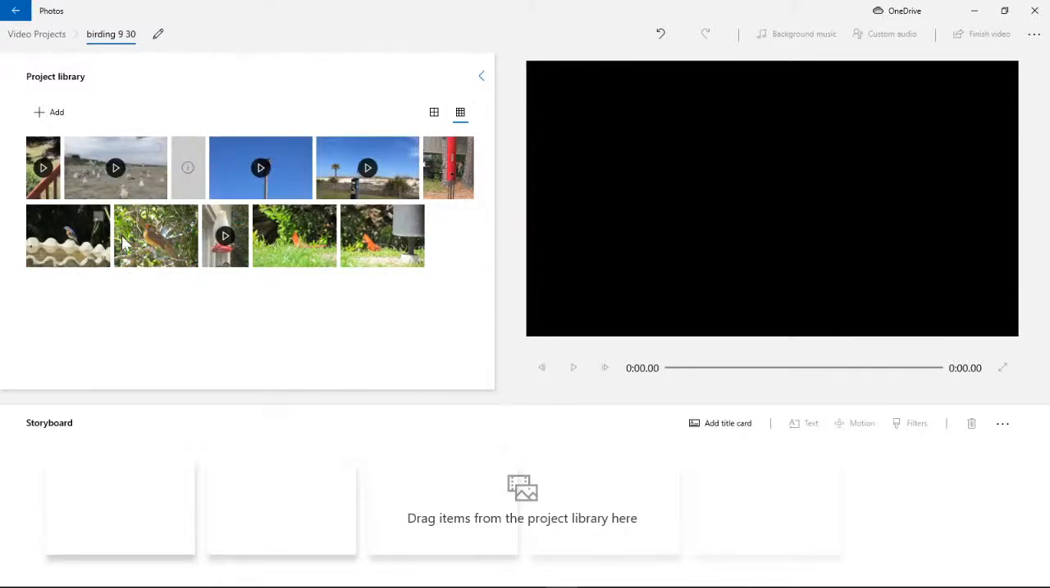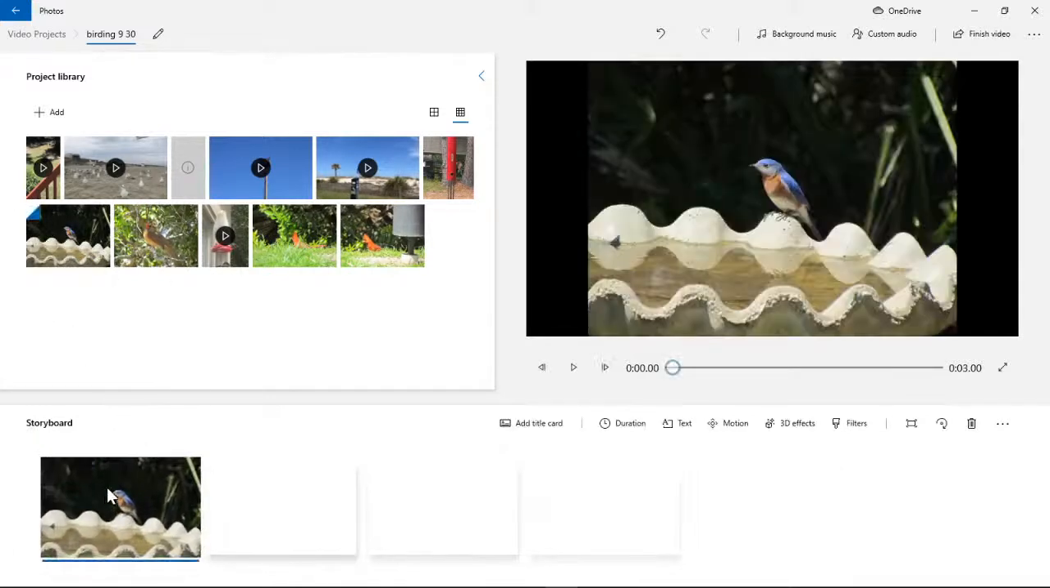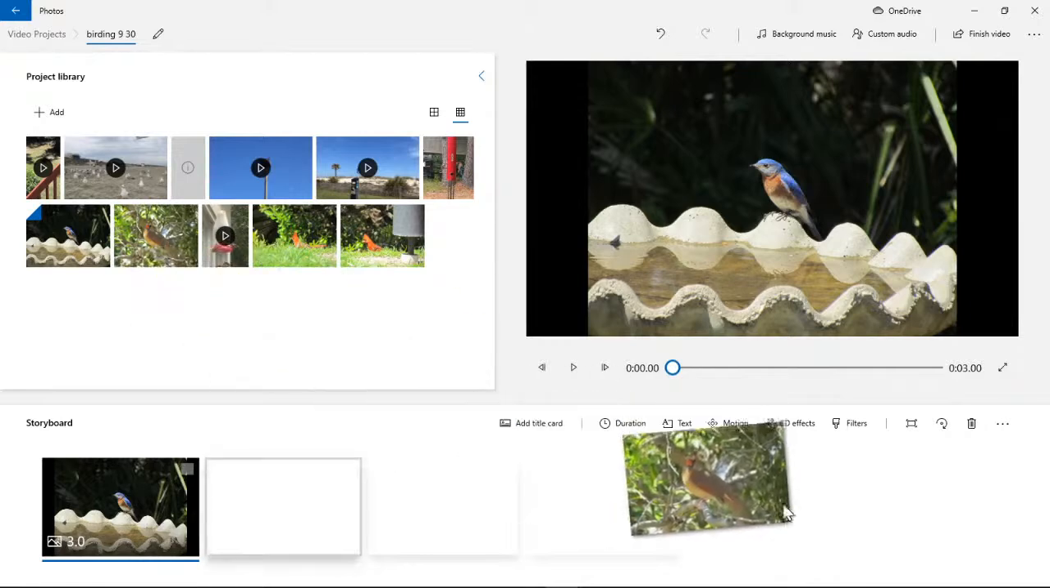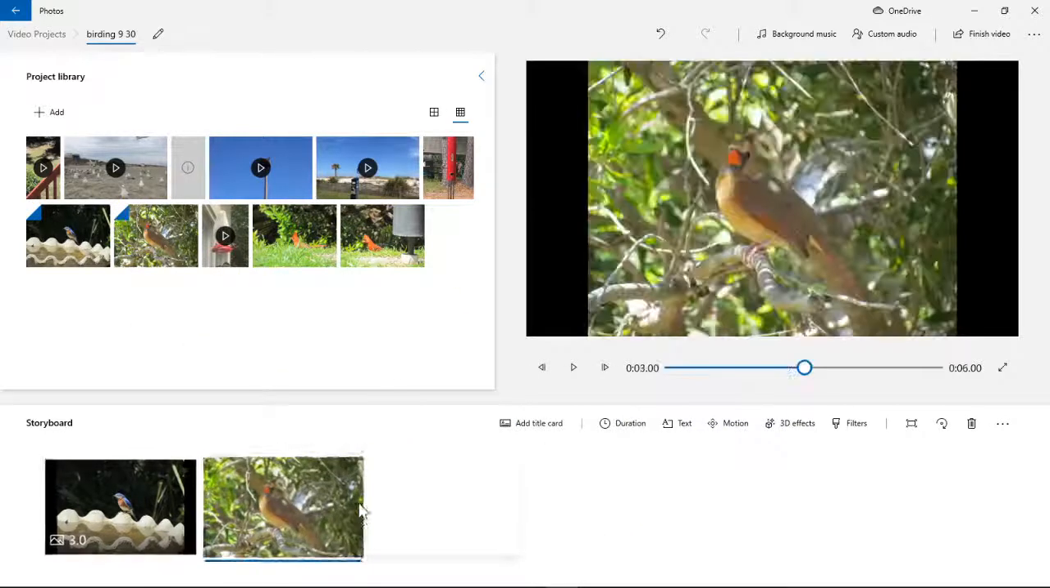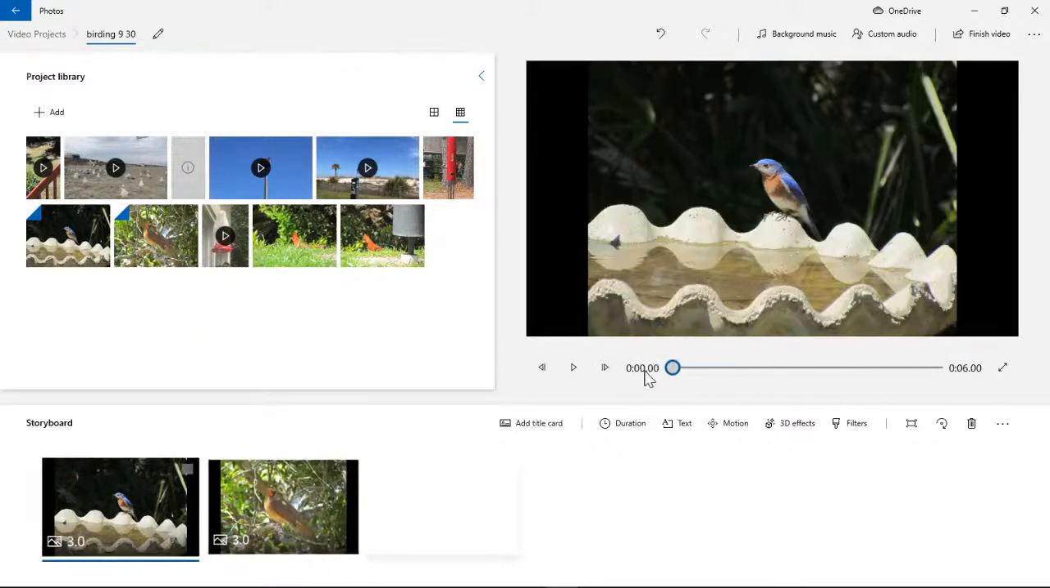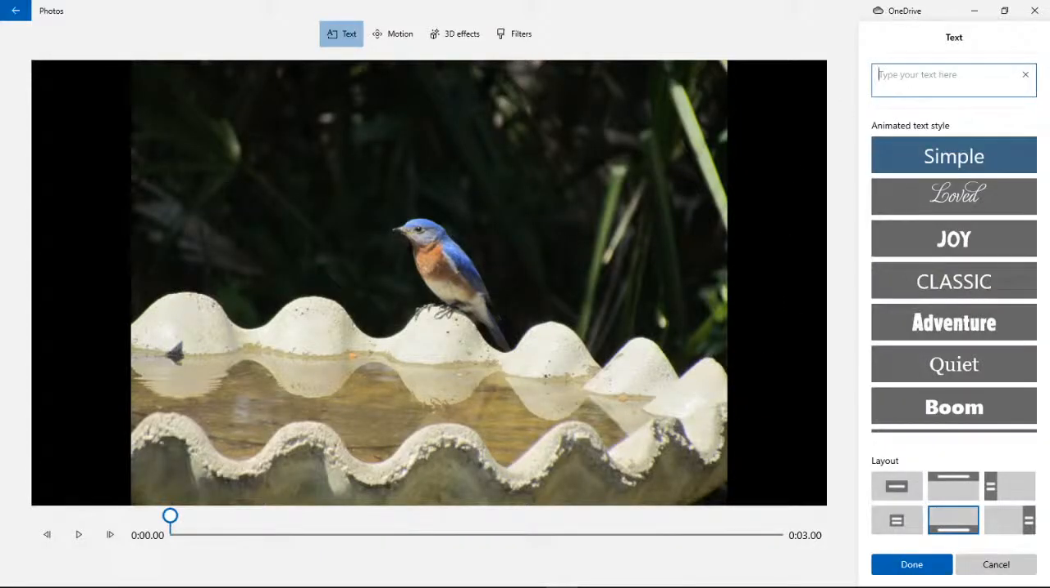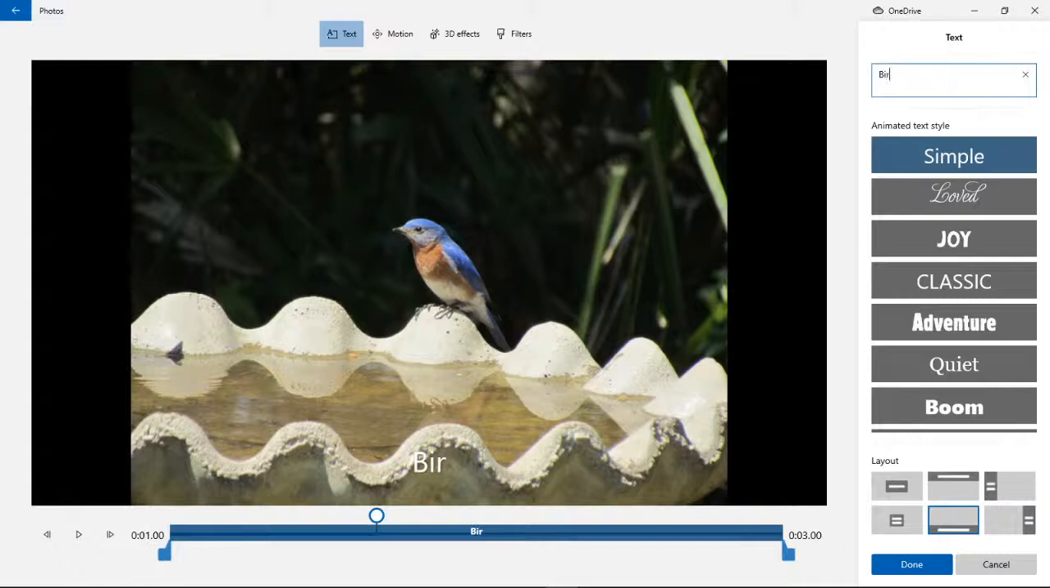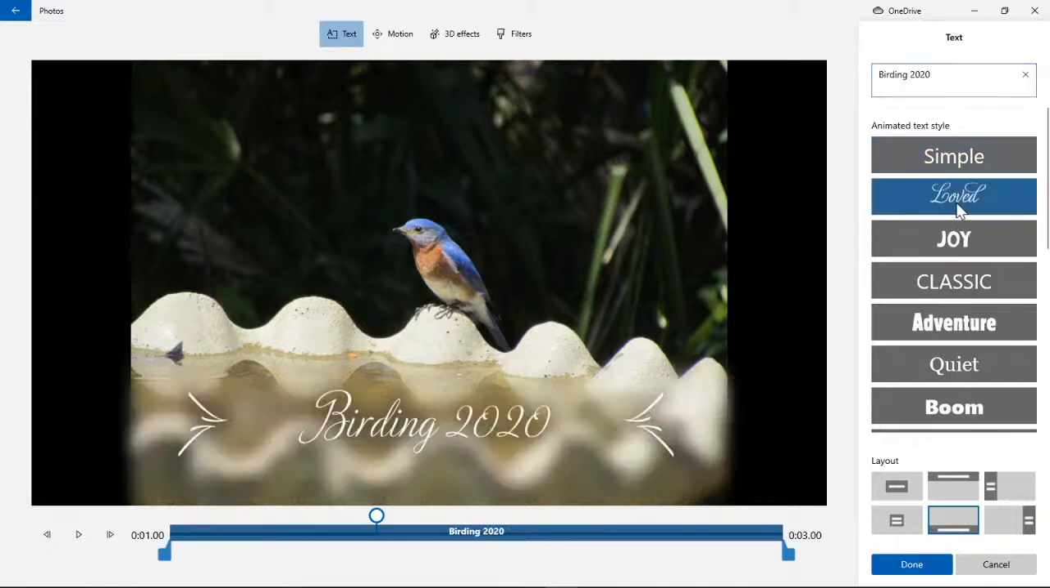All right, so I think there's a few still. What I'm going to do is use some of these birds for my actual title card. Okay. So here's our pretty pictures. So I'm going to click there and I'm going to do title. And let's call it birding 2020. Yeah, I'm going to do a different.